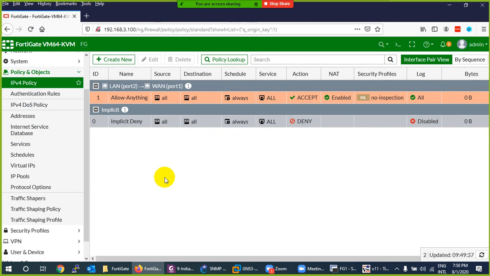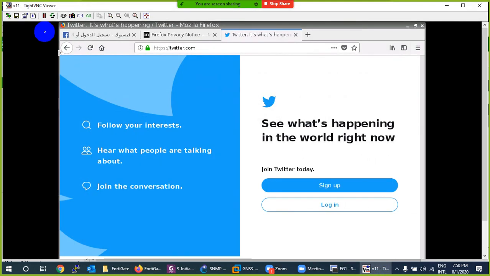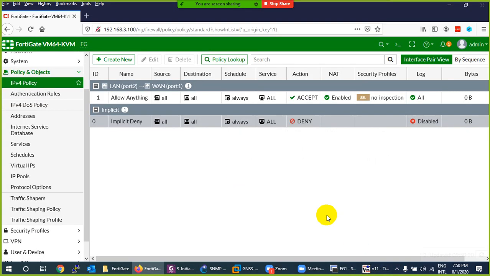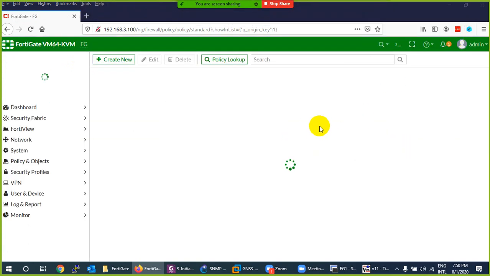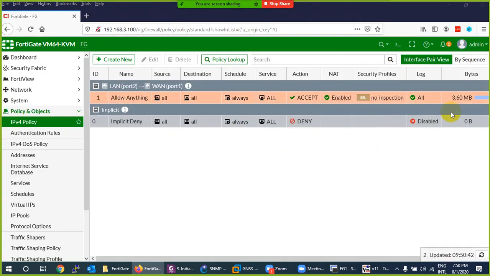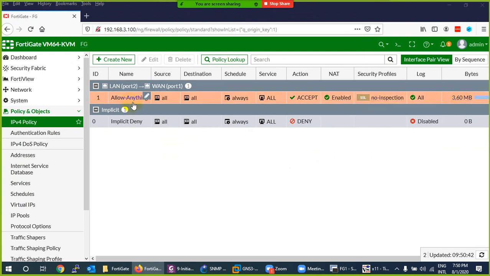Then how do I know it's working? First of all, we can see this policy by itself. It says 0 byte. So let me refresh from here down. It will show some traffic if this policy is being hit. So let me refresh from here. Okay, you will see, look at 3.60 MB traffic is being passed through allow anything. So it means it's working.